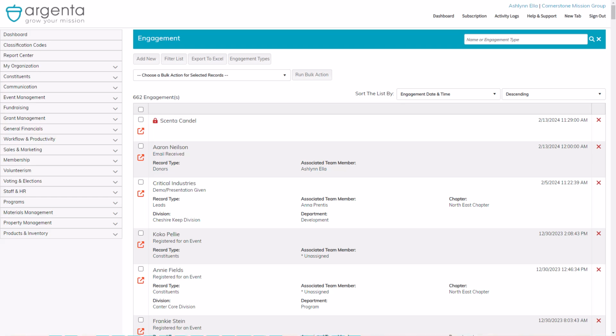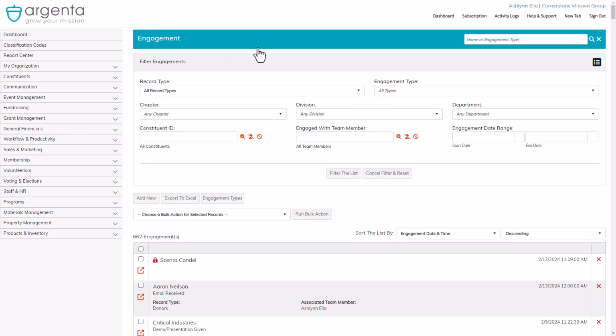Now, another way to really narrow down your results and gain some insight into your engagement is to use the filter. Filters are found above every list, and they are quite powerful. So I'm not going to go too deep into how filters work because we have another knowledge base article that gives an in-depth overview of filtering in Argenta. So for our purposes, let's filter our engagements a little bit to see how this one can specifically benefit you.